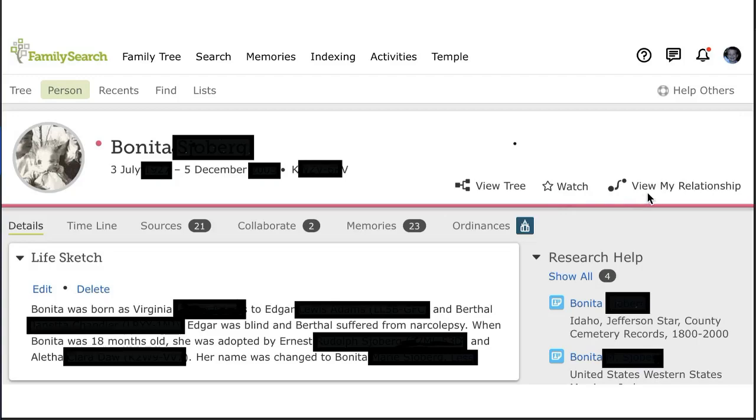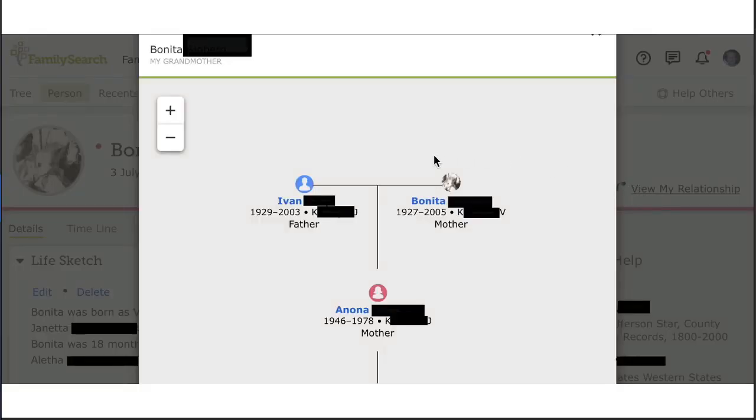To the right of the watch button is View My Relationship. So if we click here, it'll show my relationship to Bonnie. In this case, she's my grandmother. A lot of times people ask me, well, how are you related to that person? So it's very easy to click on View My Relationship and see that relationship.